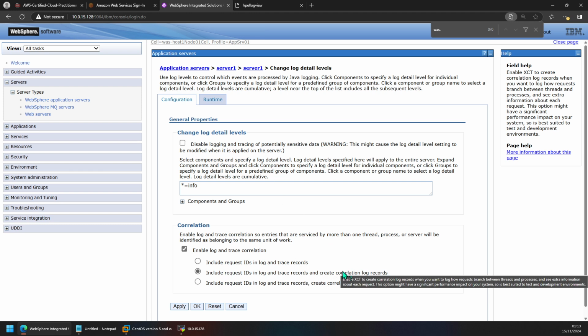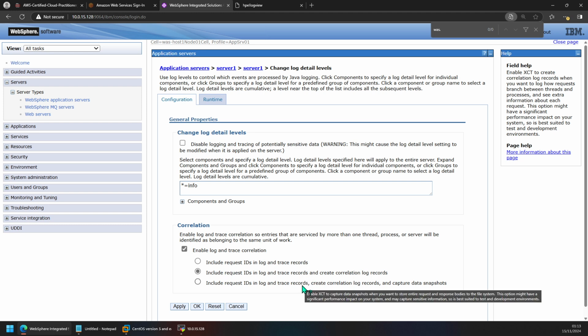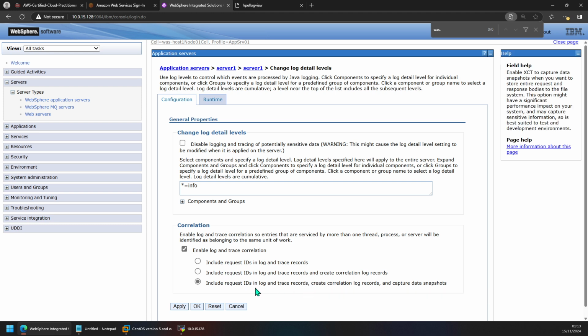Now, this is a very advanced functionality and very useful in terms of tracking your request ID, and it will be capturing and correlating with your logs and trace records. Now, you can also go for additional information, rather than just creating a correlation record, you can also capture data snapshots. So this is advanced. You can see that you enable XCT to capture data snapshots when you want to store entire request and response bodies into a file system.